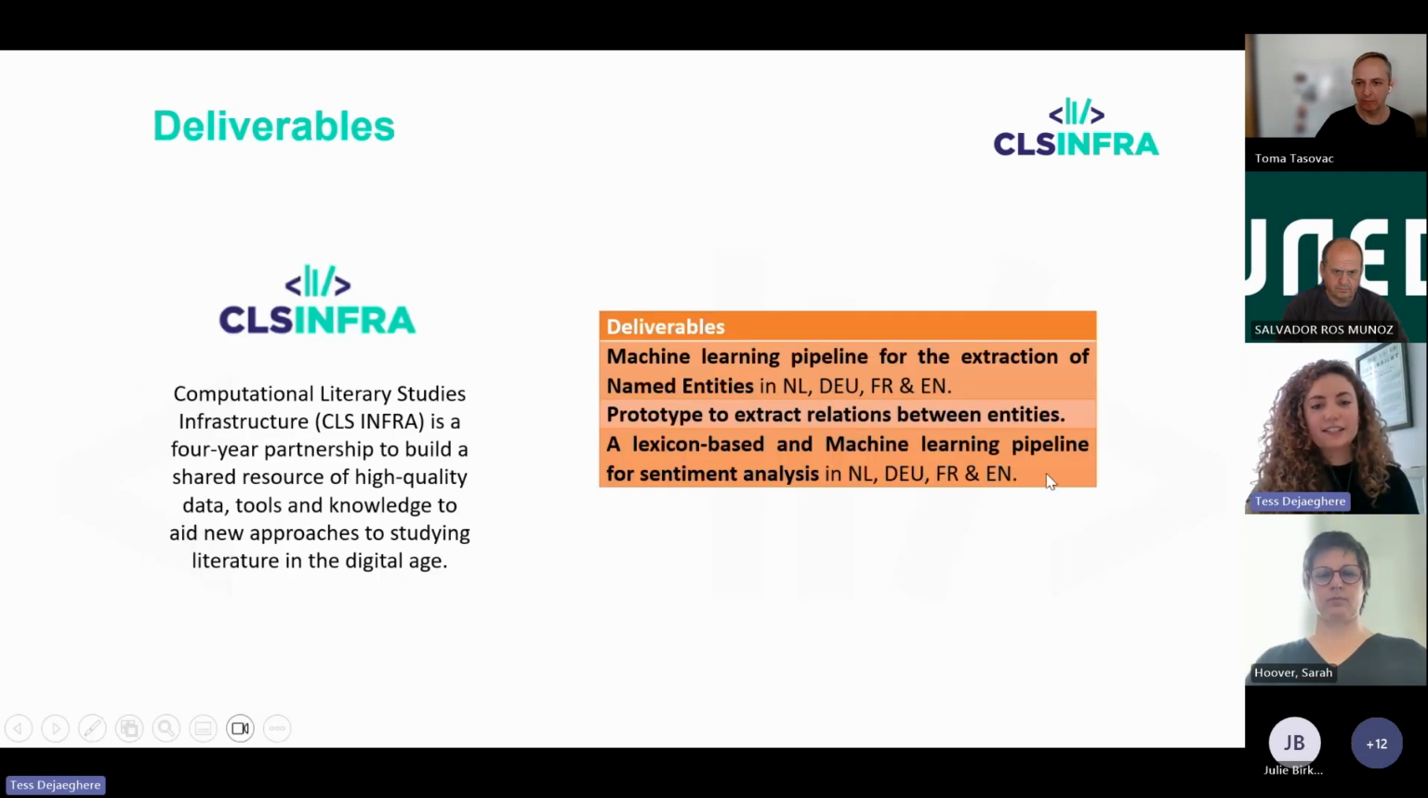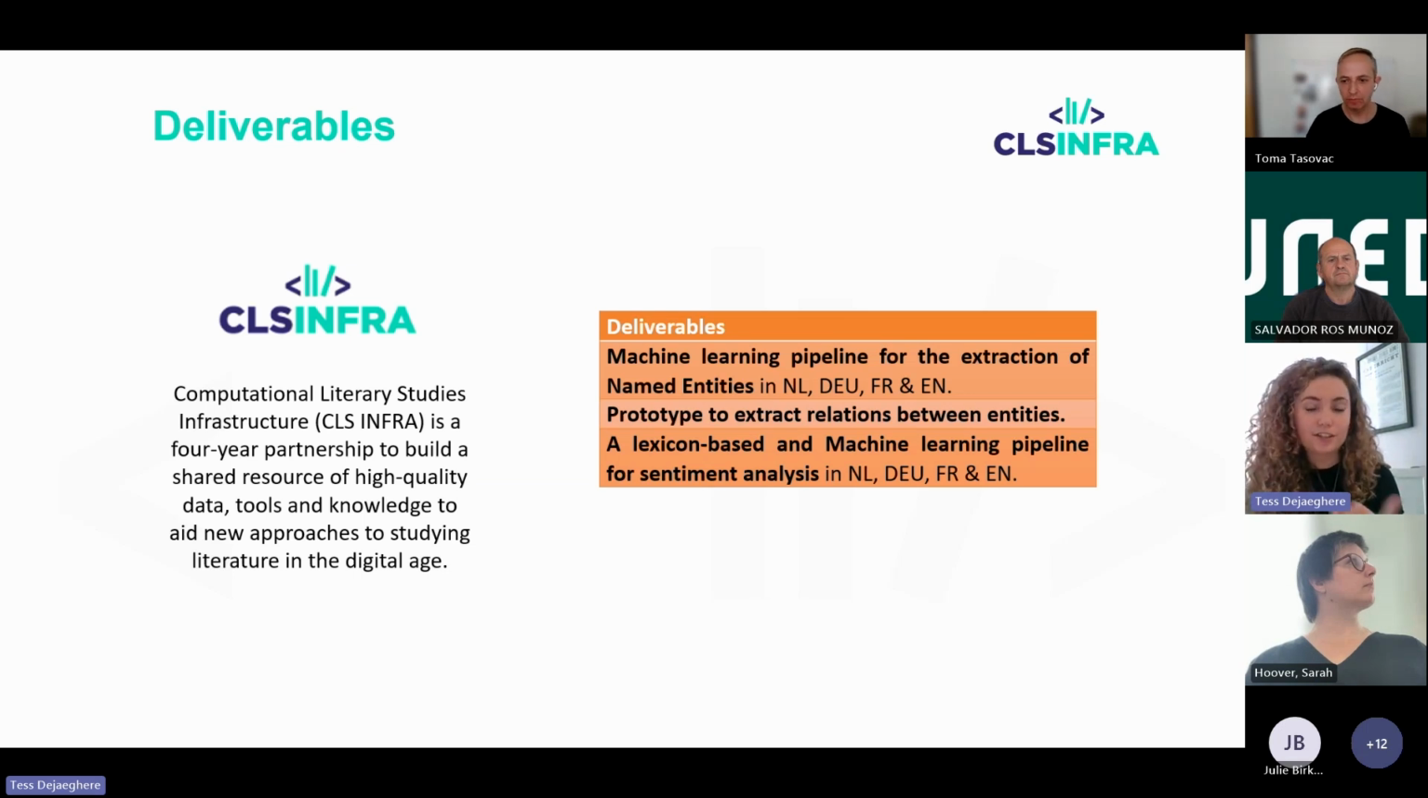Okay. So these are the deliverables that were written down in our proposal. So firstly, we have a machine learning pipeline for the extraction of named entities in Dutch, German, French, and English. Then we have a prototype to extract relations between entities. And then we have a lexicon-based and machine learning pipeline for sentiment analysis in Dutch, German, French, and English.